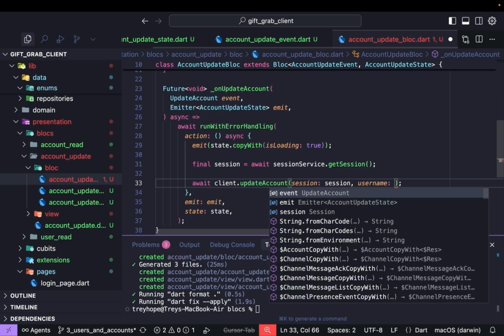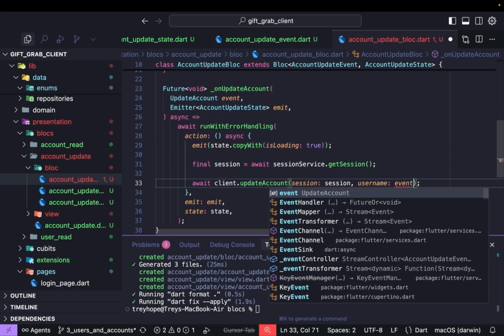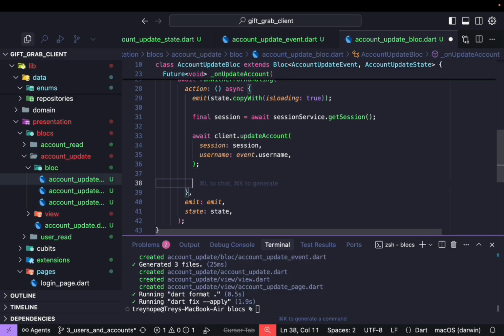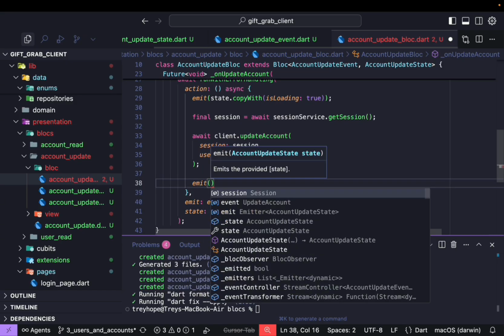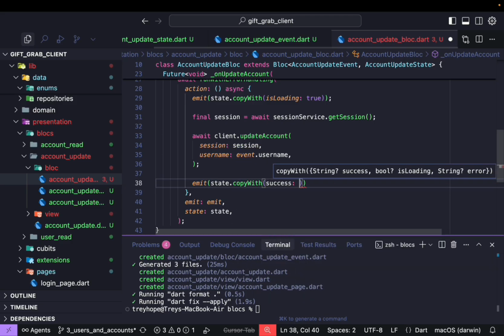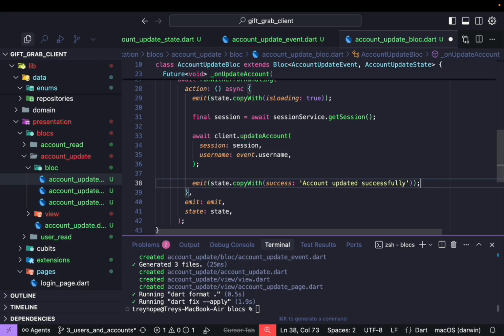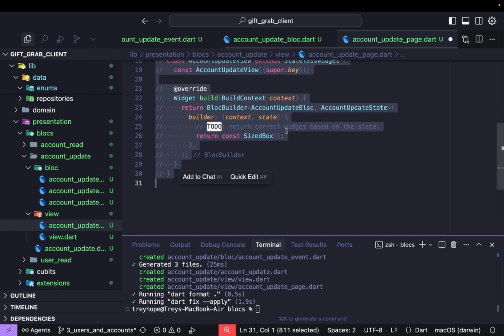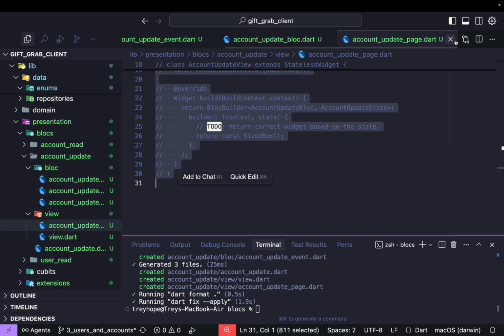So we're going to update the username that we get from the event. And then once that is successful, we need to update the success parameter. State.copy with success. And the success will just simply say account updated successfully. And we don't have an account update page, so I'm going to comment that out.